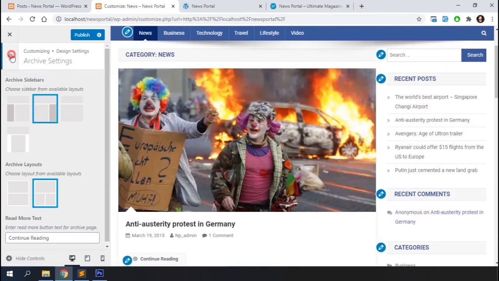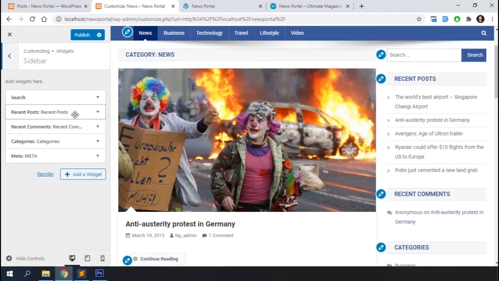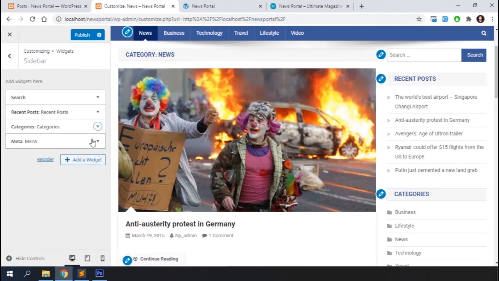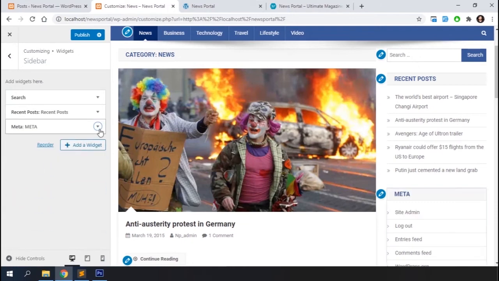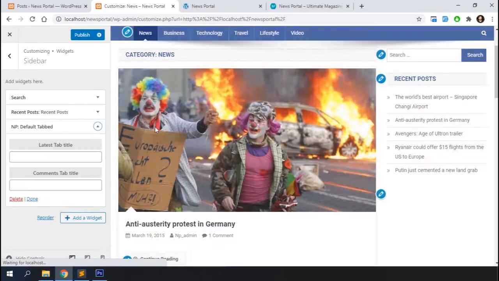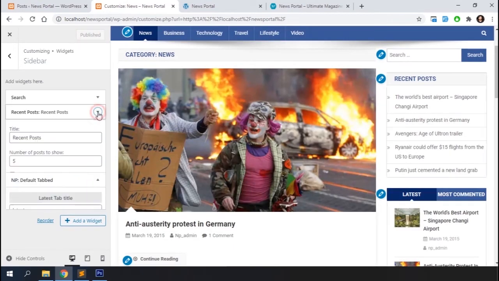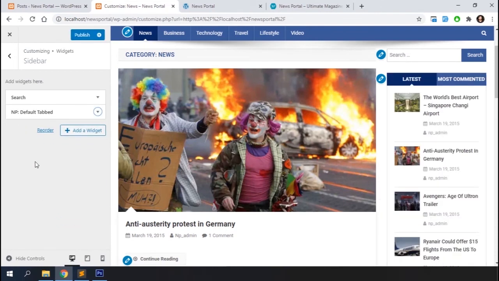Let's go back to the widget settings. All you need to edit is the sidebar. Let's remove the widgets except the search bar and the recent posts. We can add the default tab here. And we don't need the recent post then. Instead, we can display related posts in the category template. We don't have any widget to display related posts here.